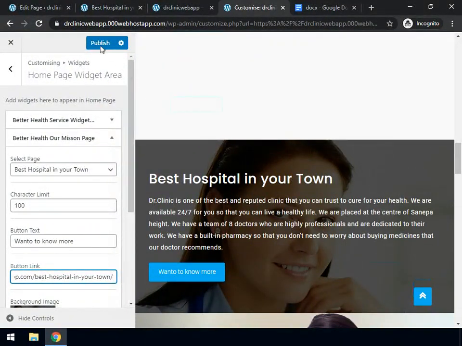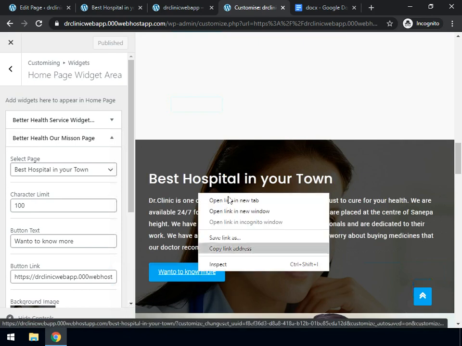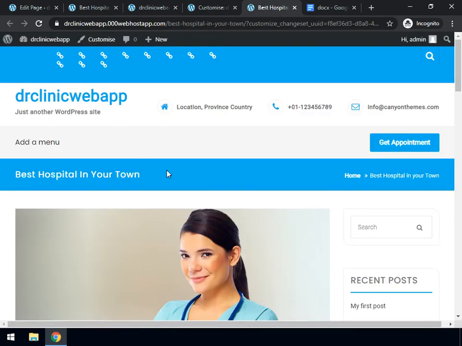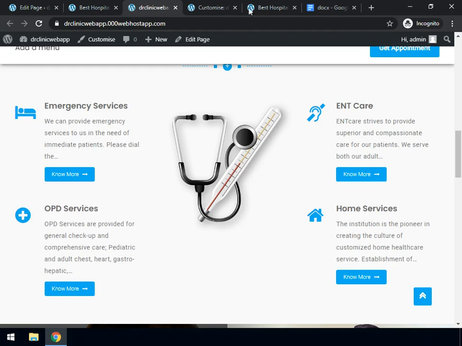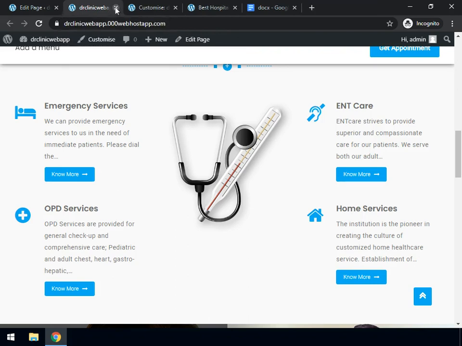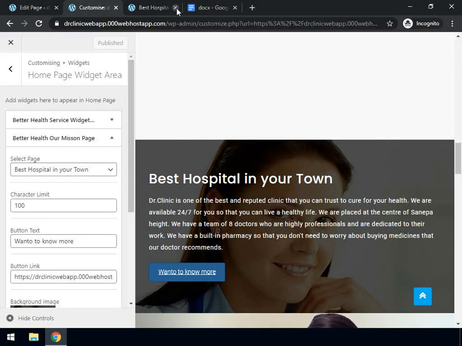Now let's click on this publish button right over here. And now if you want to see the changes, go ahead, right click on it, and then select open link in a new tab. And here you can see it navigates you to the best hospital in your town page. So it's working. So let's go back to our customizer section. So first let me close all the unnecessary tabs. So let me close this. So let me close this as well, and let me close this as well.